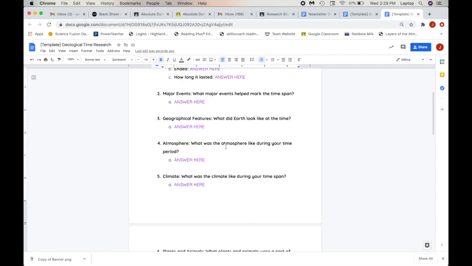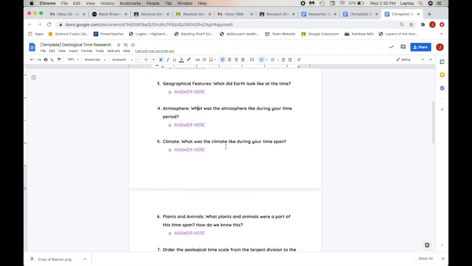What kind of gases were in the air? Why were these gases there? And thinking about that plant and animal life impact. If there's not any plants around during your time, there's not going to be much oxygen being put into the air. If there's no humans around during your time, there's not going to be a whole lot of carbon dioxide being expelled. So thinking about those kinds of things as well.